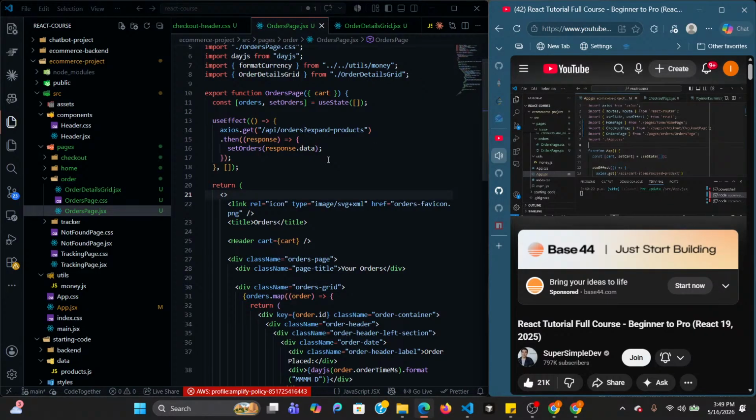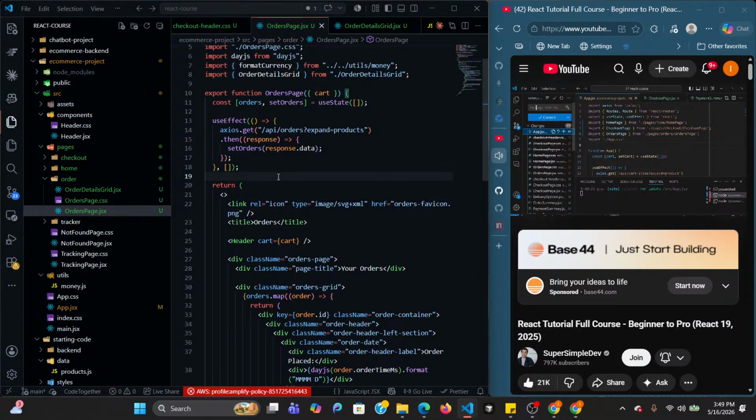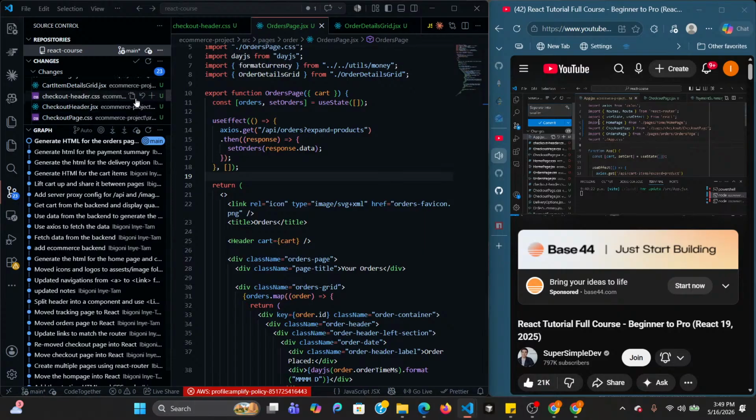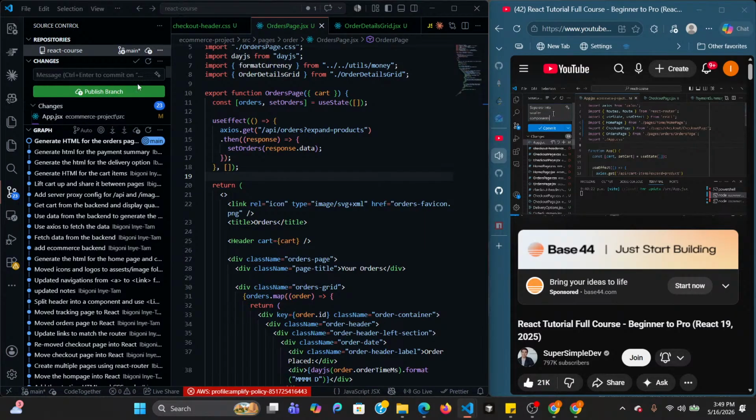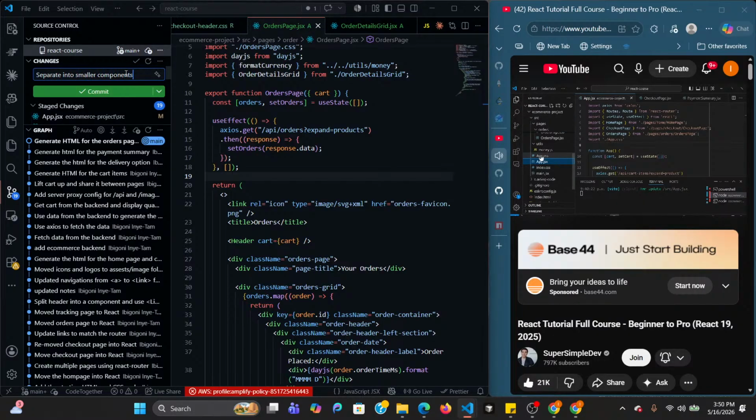To our code, and we'll save this into Git. Inside the Git section, we'll create the message "separate into smaller components" and commit. Next, we're going to go back to our files, and we're going to go to our home page.